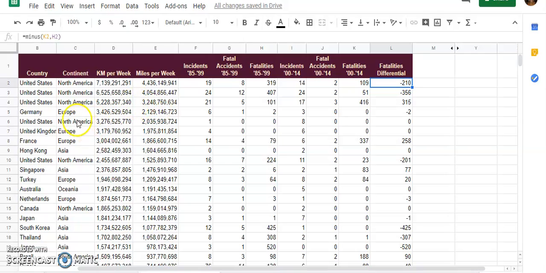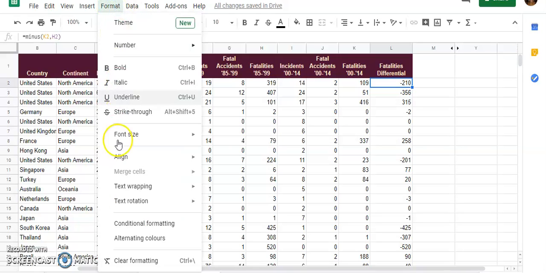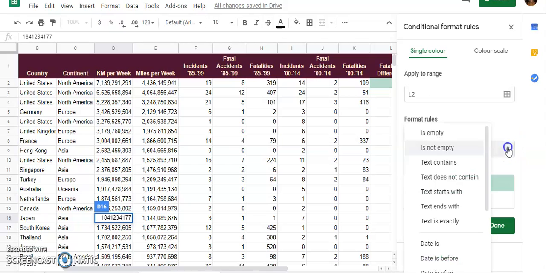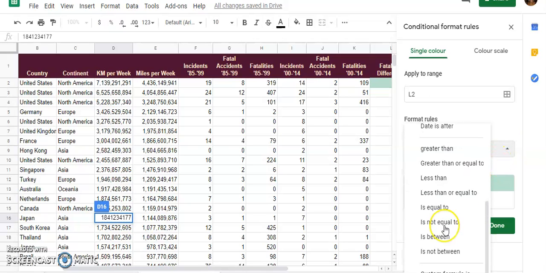What we're going to do is, let me show you this first. This number is negative 210, and I want to see how I can highlight it properly, or indicate that this is positive by making it green. So if I go to format, conditional formatting, in this case I'm going to use a special formula.